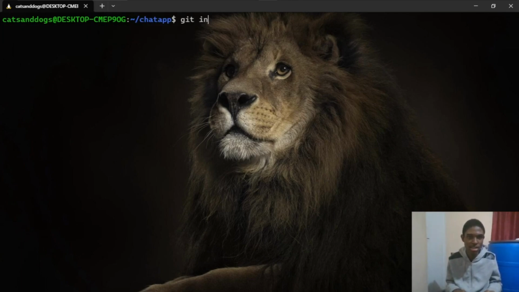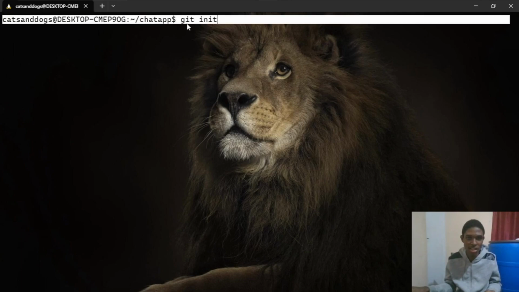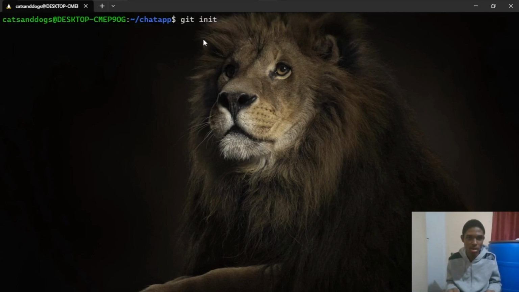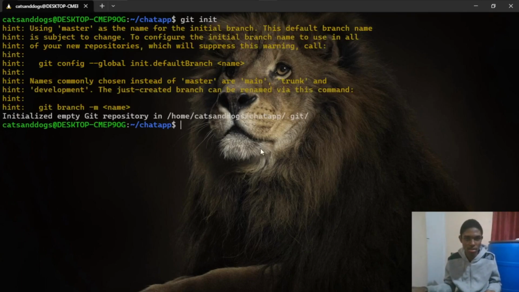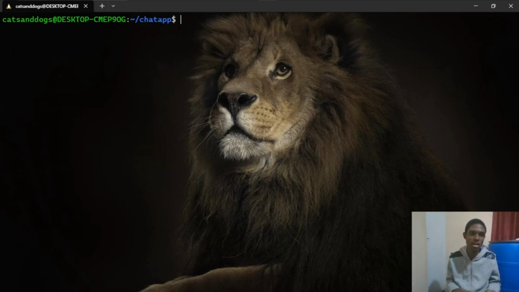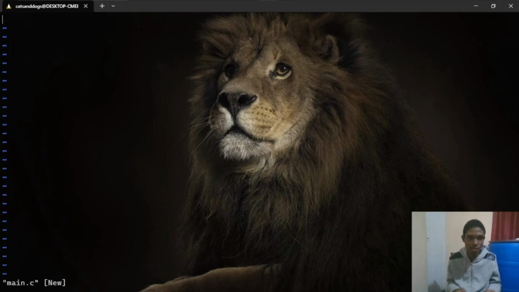So guys, because I'm gonna be putting this project on GitHub, I'm just gonna write git init, and it's gonna initialize it with a .git directory for me, so I can add changes to GitHub. So now guys, that I've done that, I'm gonna create a simple window, so vim main.c. And let us now start coding.